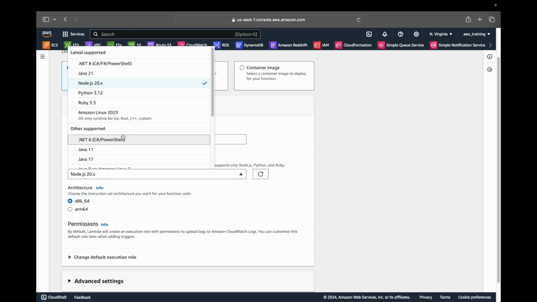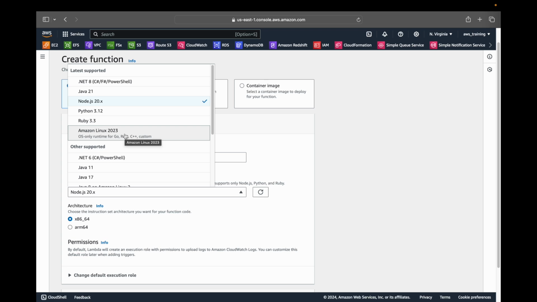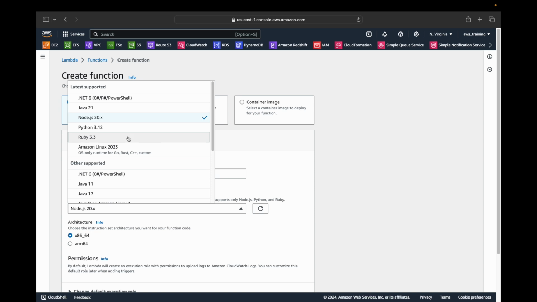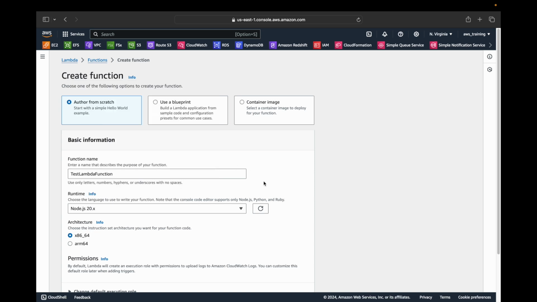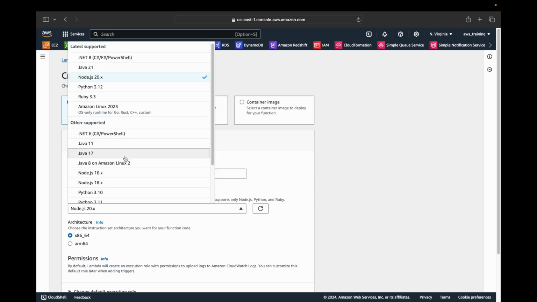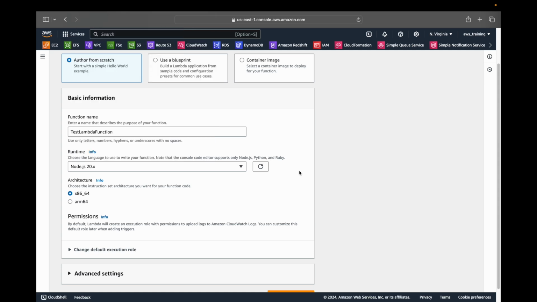In the runtime you can see all the latest supported languages like .NET, Java 21, Node.js, Python 3.12, Ruby, and others. For many of the languages like Node.js, Python and Ruby, you will get a code editor, so you will be able to edit the code directly in the AWS console. For other languages, you have to write in Notepad or Visual Studio and upload it over here. For now I'll be using Python 3.12, which we are going to use in this tutorial.